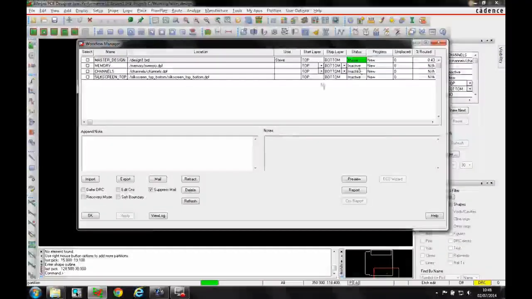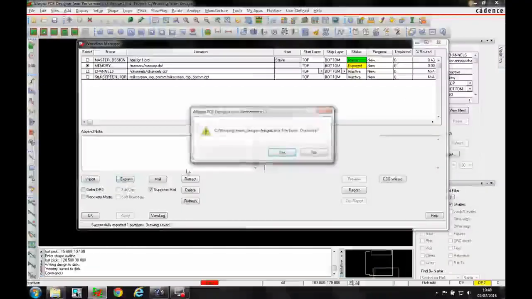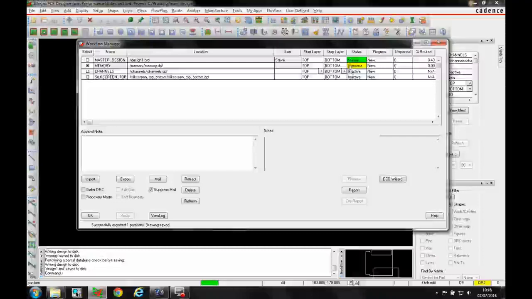The status, so if we were to export one of these, this then becomes exported, and then if somebody actually opens that, this becomes in progress, and you've got a percentage of placed and routed. There's notes that can be appended.